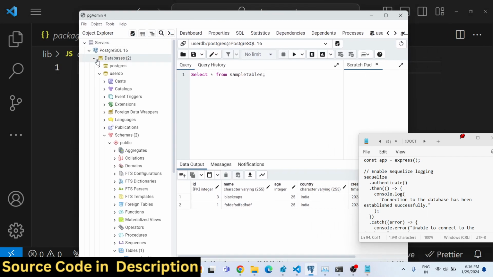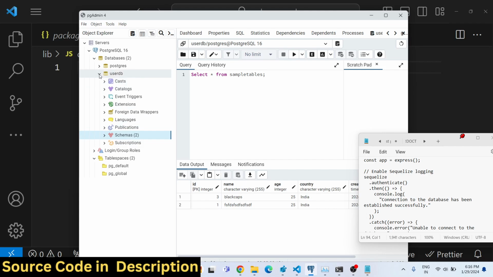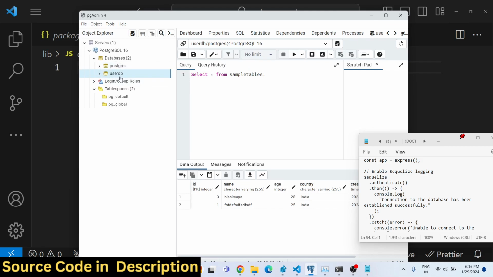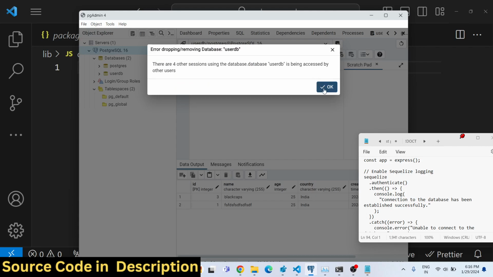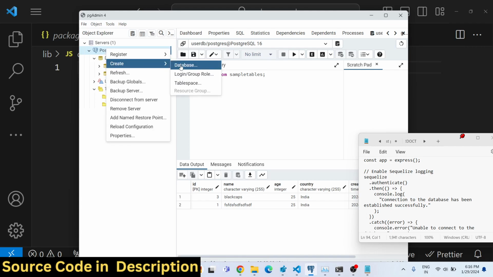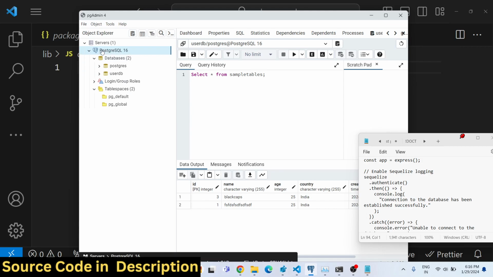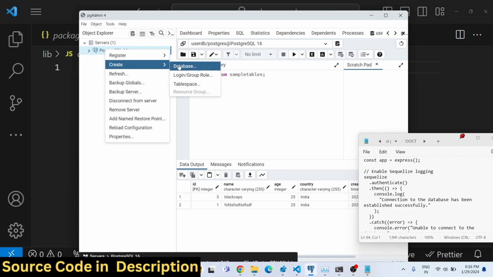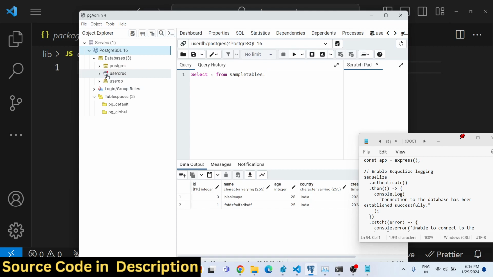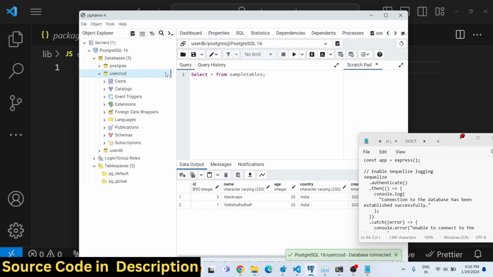Inside my pgAdmin, I have this database already created. Let me show you how to create one by simply deleting it. Right here there is an option to create a database. You just need to right click here and create database, and you can call your database anything. Let me call it user CRUD, and then click on save. It will create your database, which is user CRUD, and that's all that you need to do right here.